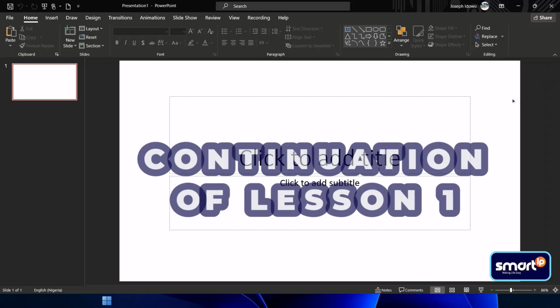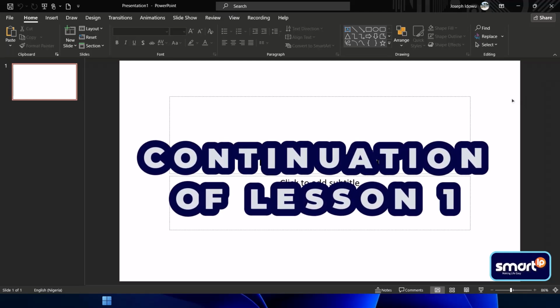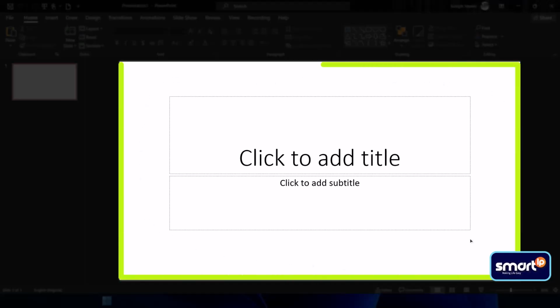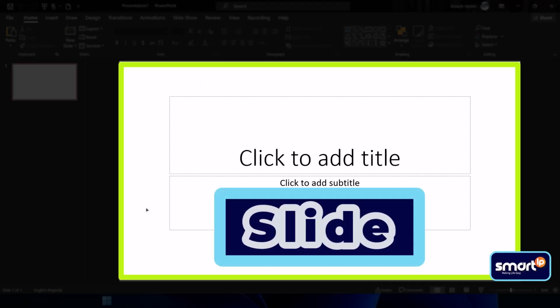Okay, so this is a PowerPoint design interface. This is the main interface. Where we were before is the backstage view, but this is the main interface where things happen. The obvious place you're going to see is this big white area. This big white area is actually our slide.